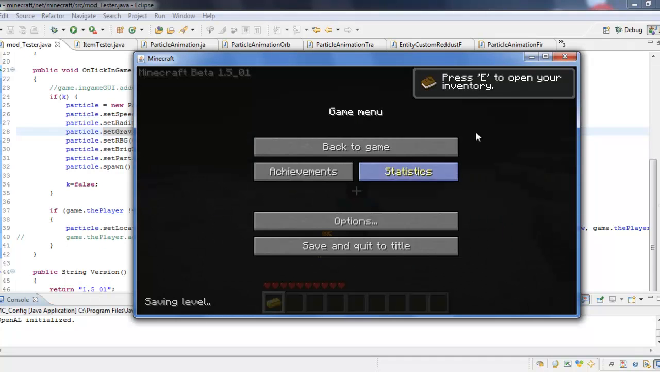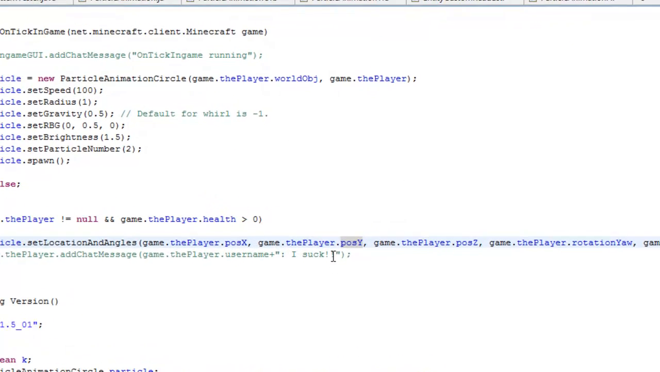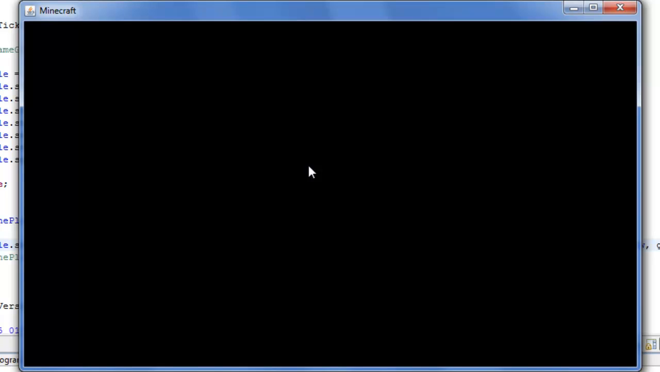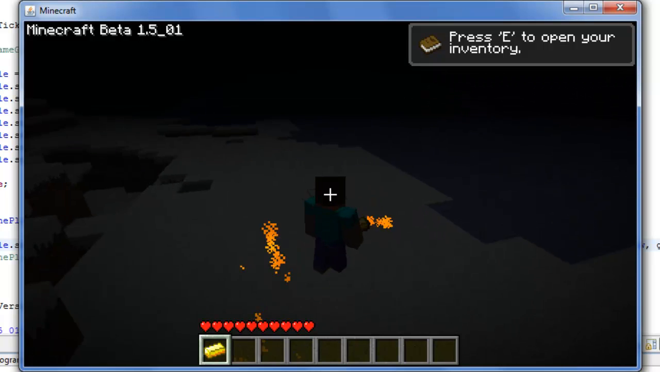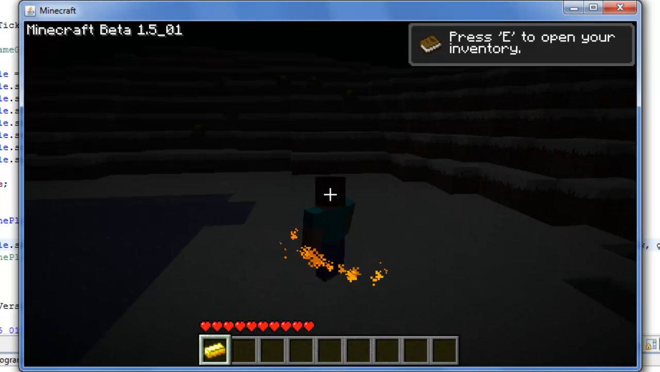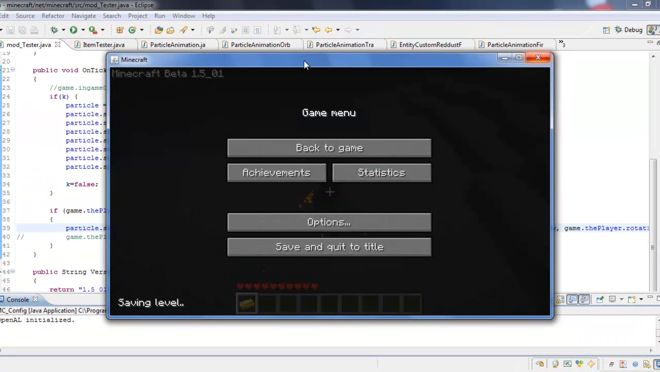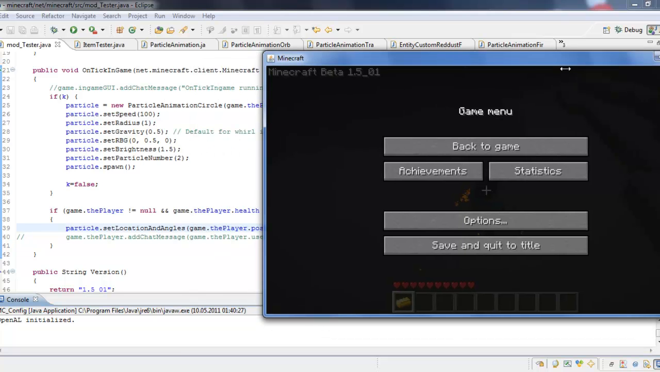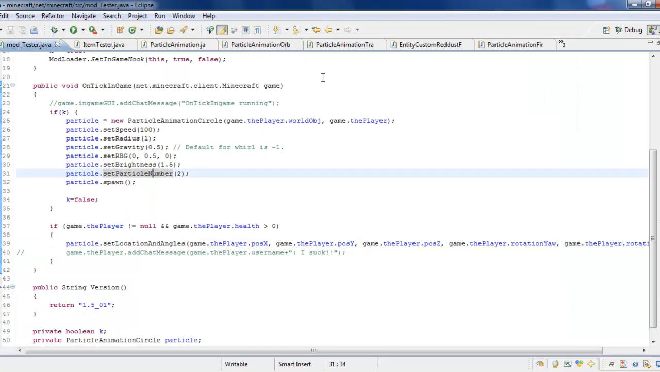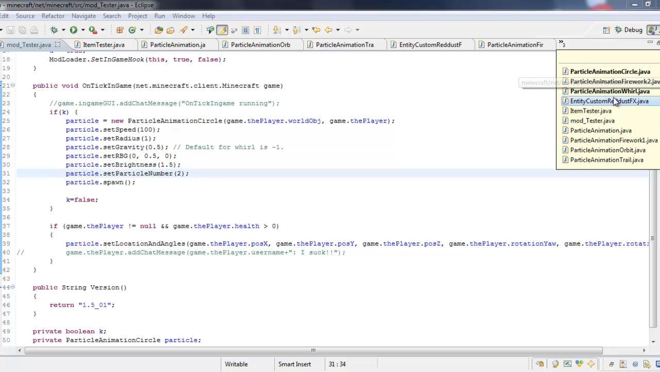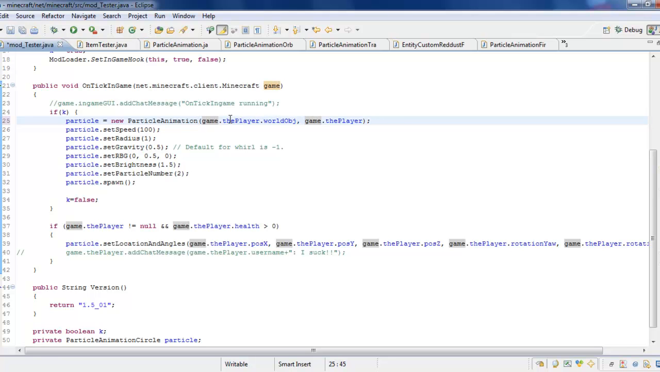Oh, we forgot the offset thing, did we? Let's get rid of that. Okay, this just makes this circle thing around the player. Could be used for anything really, I guess. If I would have done 4 particles, it would have been 4, that kind of thing. Then there is, okay, we've done circle. There's whirl, which looks a bit like a tornado.